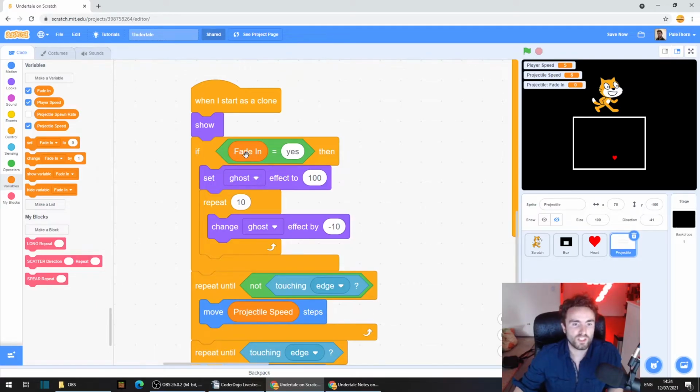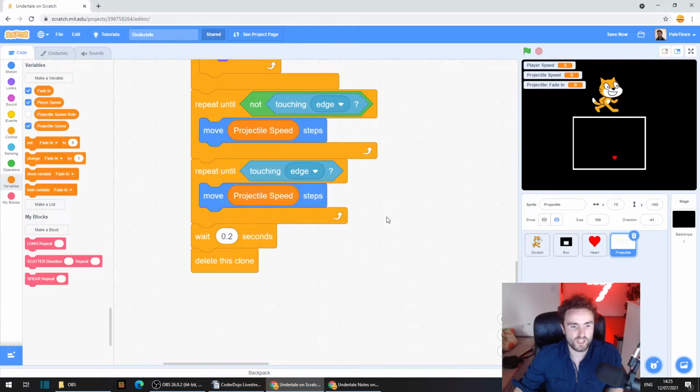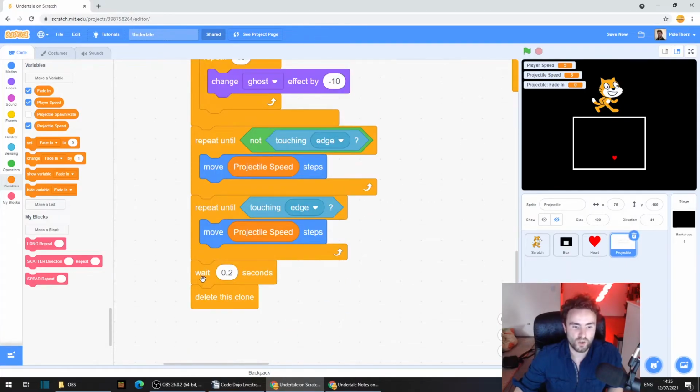Now you can do this in the same way with the fade in, and you can even create another variable called fade out. But for now, I'm just going to make it so that all of the projectiles fade out. So let's go down to the bottom of this code, and can you see we've got our wait 0.2 seconds? We put that wait in so that the clones would stop just for a fraction of a second and stay in place before they deleted themselves.